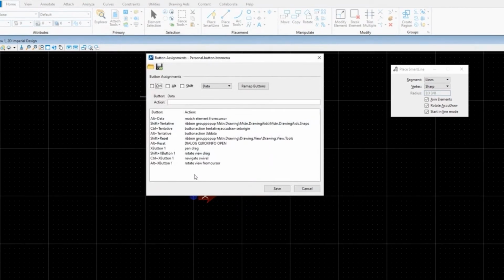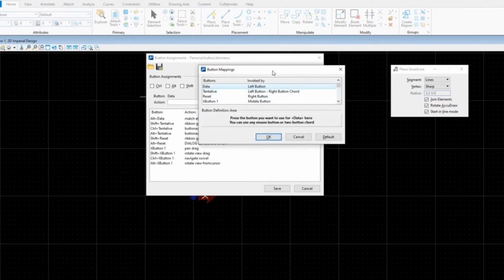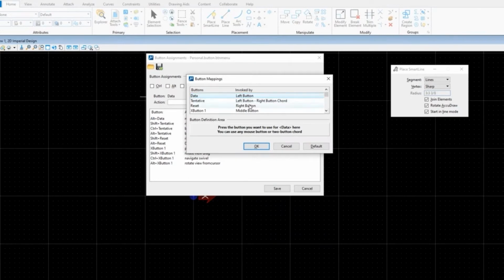There are two parts to assigning buttons to the mouse. One is to decide what button on the mouse is going to equate to what MicroStation labeled button, if you will. So the left button is the data button and the reset is the right button. If you wanted to flip that, you could. You could pick the data, come down to this area and right click your mouse, and that would now make the data button the right mouse button, and it toggles the left down to reset. So it'll flip the two. I don't want that, so I'm going to go back to left for the data.